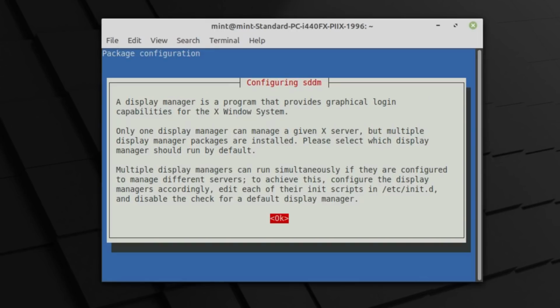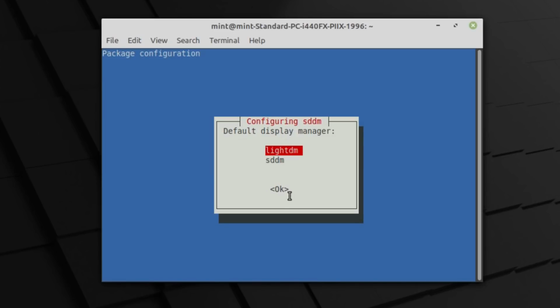So it's downloaded everything, and this is something I forgot, that when you install KDE, it's going to give you the option to run different display managers. This is basically your login screen. So we're going to go over here, hit OK, and SDDM is what KDE uses as default.